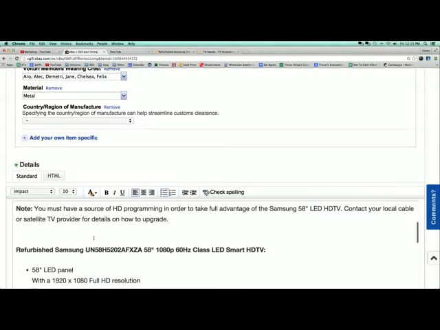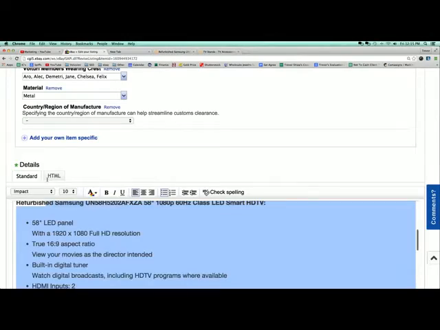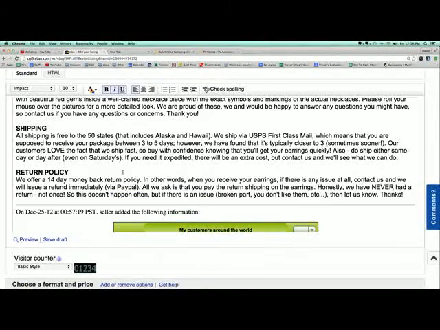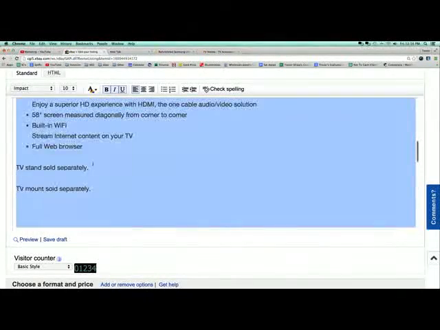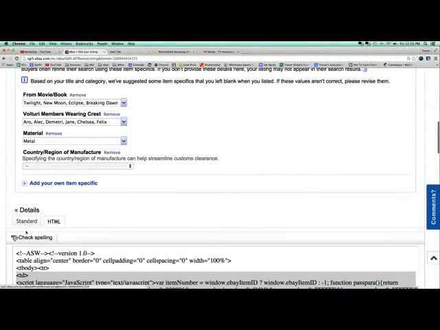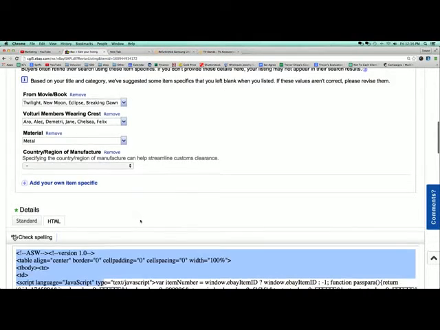Here's another option though. I've got a few clients that do this. So let me delete all this out. I'm going to delete all this information out. Bear with me just one sec.